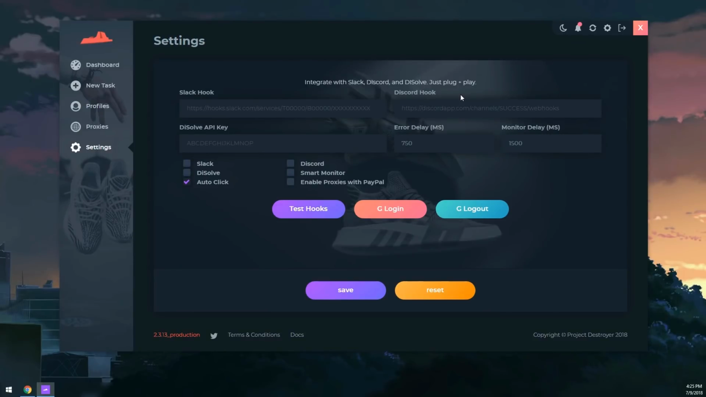So now that I've gone over pretty much everything in Project Destroyer, I will be showing you guys the settings now. I'll be going over pretty much everything and how to use it. To get started, we have the Slack and Discord webhook. Pretty much what it does is it sends a message to your server that you've checked out a product. To activate this, you want to check either the Slack or Discord box and enter your webhook into either the Slack or Discord text field. This is optional and not necessary. You can also test your webhook by clicking the test hooks button and it will send a message to your server. We will have videos out in the future on how to set up a webhook, so stay tuned for that.